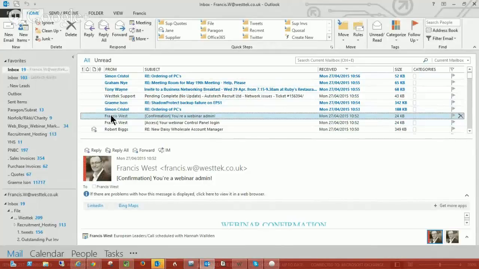So I'm going to just quickly pick an example. I can just choose anyone. Let's say we choose this email, just sending out the confirmation about the webinar. So every time an email comes in that I don't want to delete, but I want it to be filed away, I've created a folder called File.